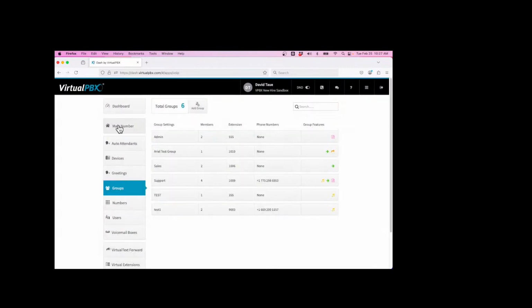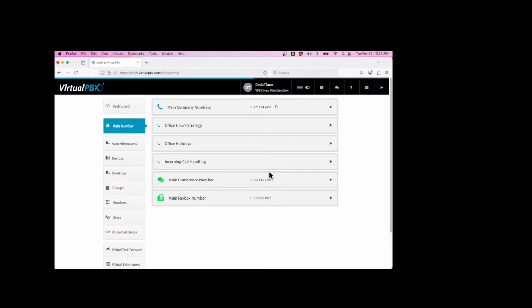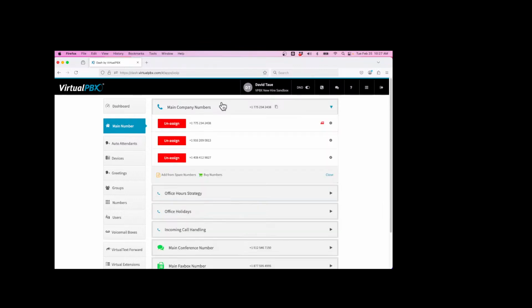All right, so after you have users with devices and groups, then it's a good time you can go to main number. Main company numbers, these are just your default numbers that customers dial to. You can add more from here. If you unassign a number from any location, including the main number, that does not delete the number from the account. It just moves it to spare number.